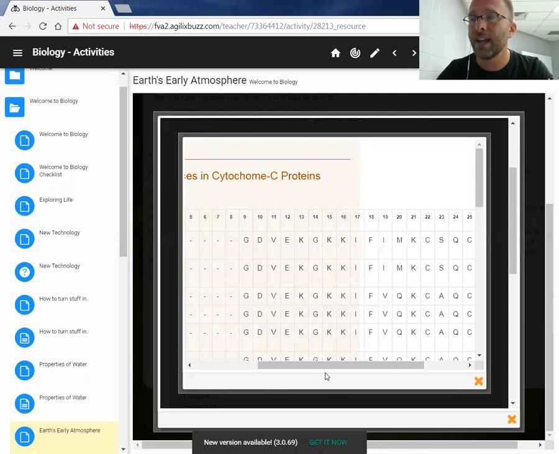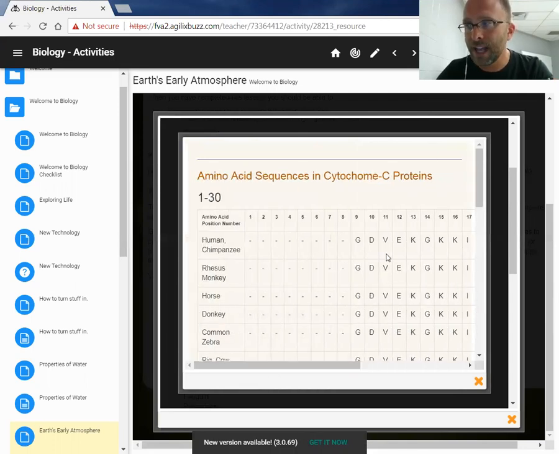It's trying to show you that if these have different sequences of amino acids, then that means that these organisms used different DNA coding to line those sequences of amino acids up. This is literally what your DNA does. It is a blueprint for lining amino acids up in a particular order to make particular types of proteins.